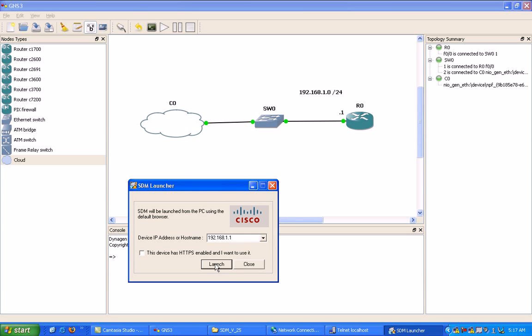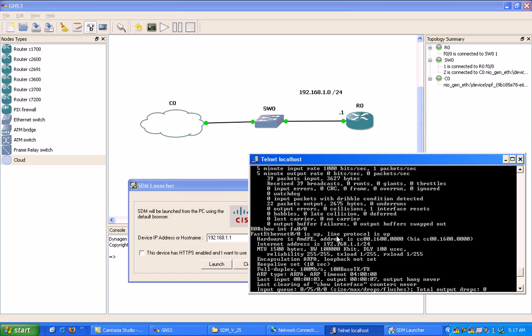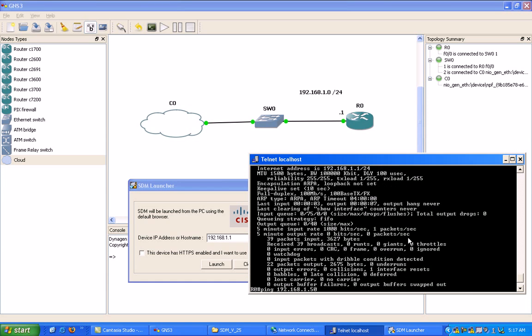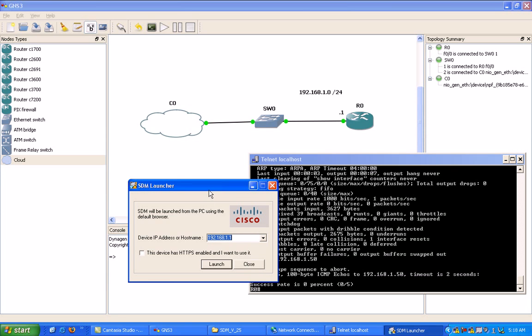So go ahead and you can also enable HTTPS, but then you'd have to go back into your router and add the ip http secure-server, and then you'd have to set up a local username and password on the router for authentication. But we're not going to do that. We're going to leave it open right now. So hit launch.